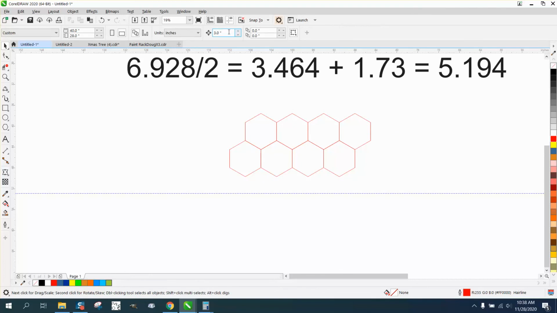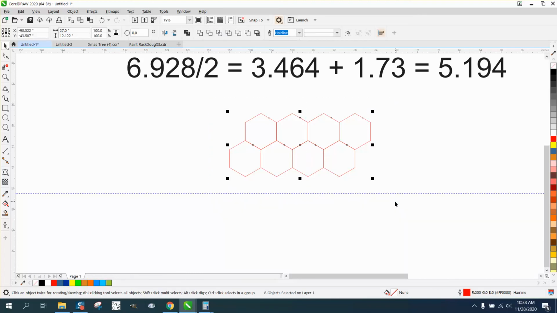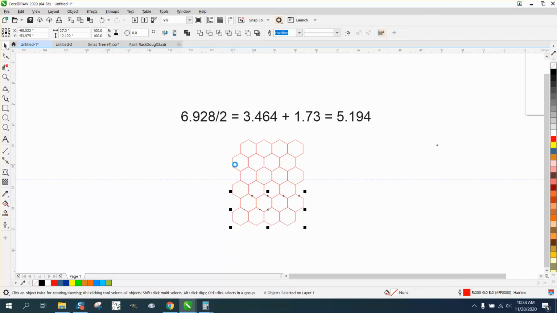Now we can go back to that 5.194 nudge, Control D and make a duplicate and nudge it twice. And you keep making your pattern like that. And you could just keep going forever once you've set that up.